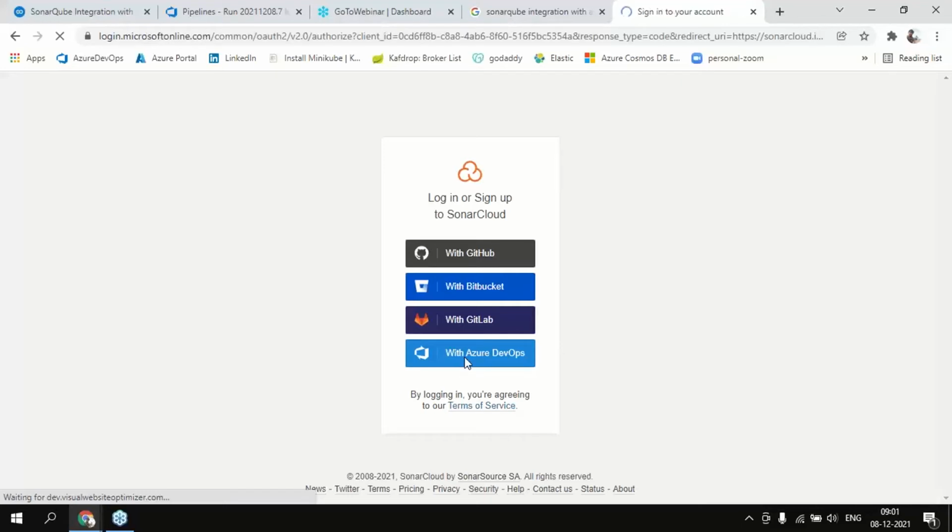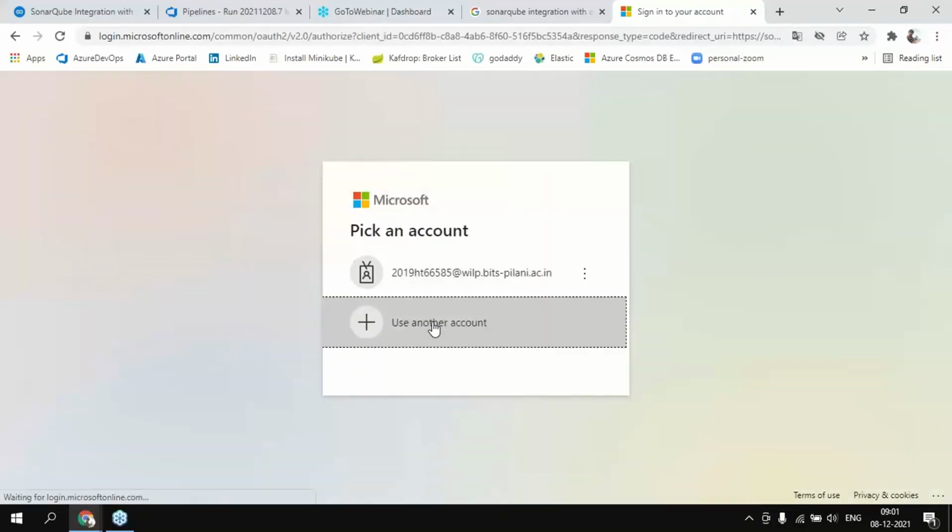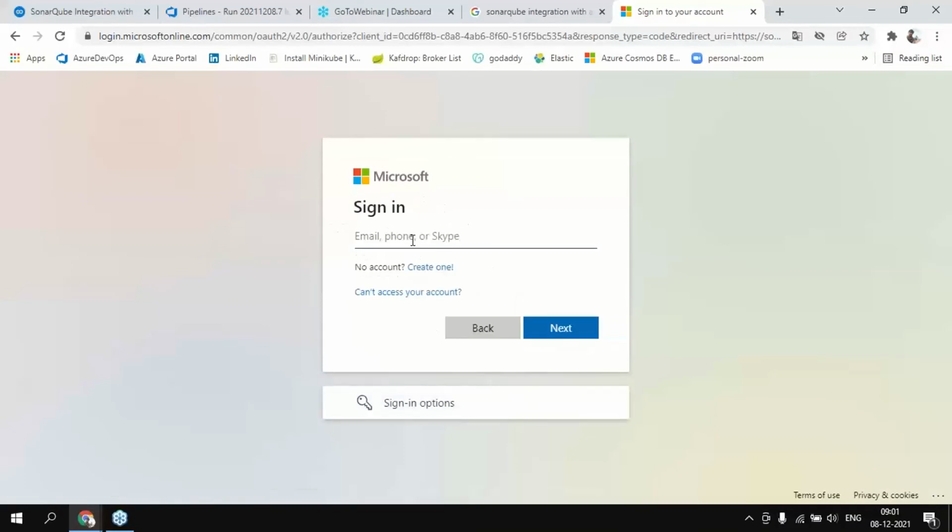So do they have like a free trial? Yeah. So for example, if you are using public projects, there is no limit on that. If you want to use private projects, then you need to have some subscription. But if you are using public projects, I think there is no limitation.